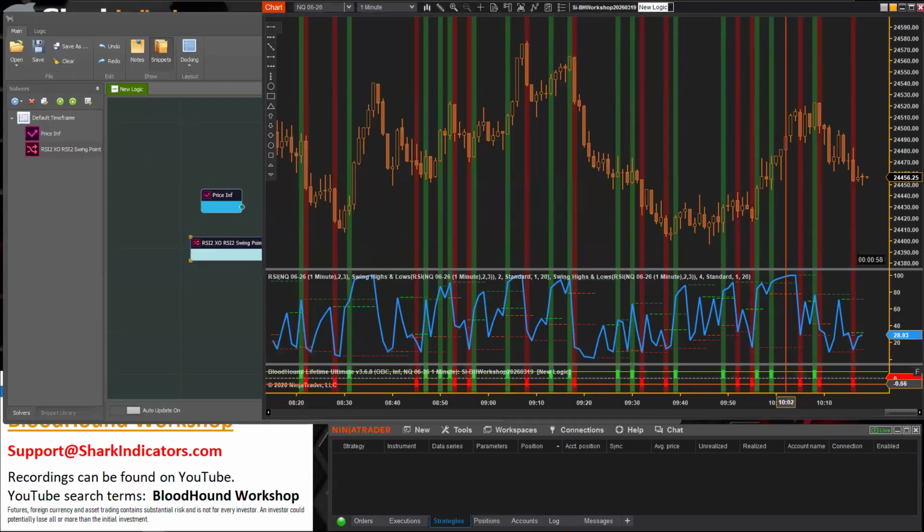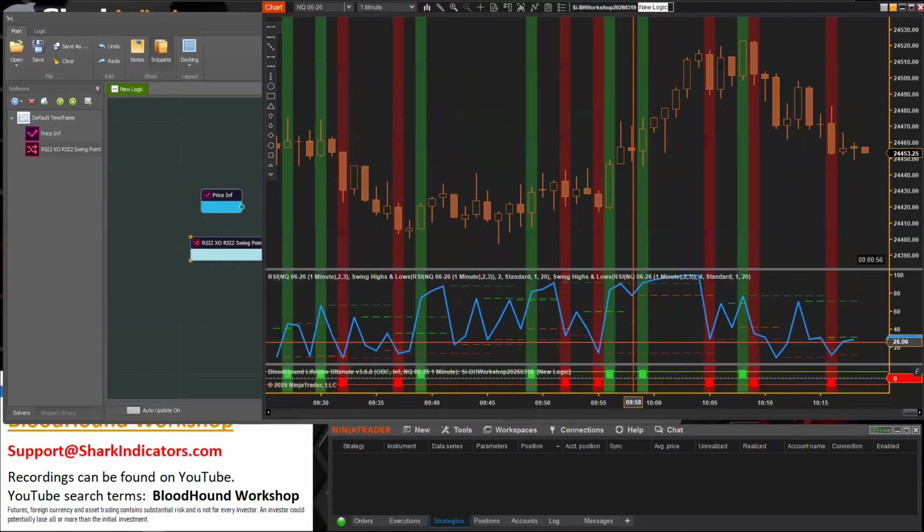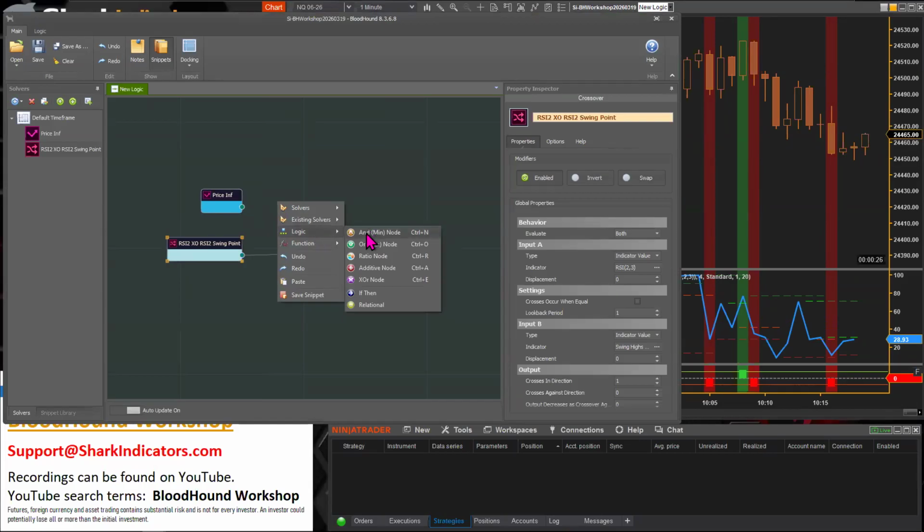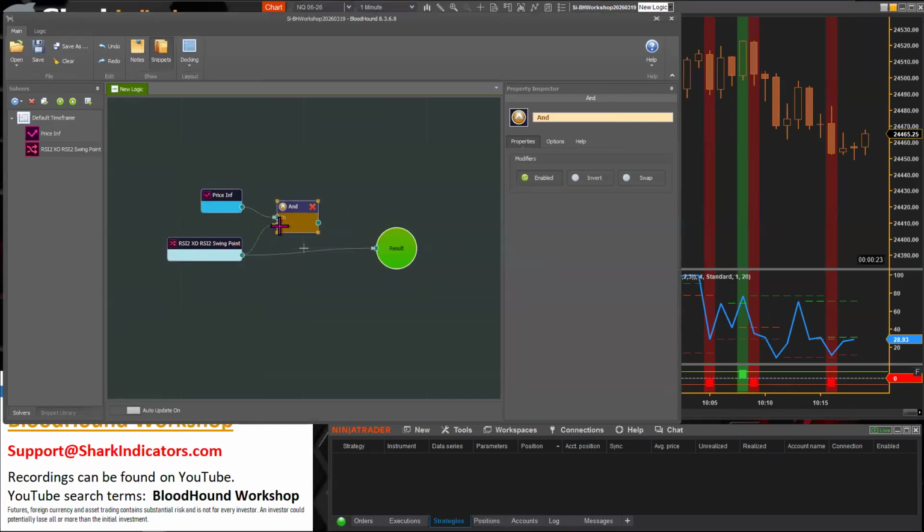All right, so there are a bunch of crossovers. So here we go. The RSI line crosses that swing low. There we go. Then another one, RSI moves down, crosses that swing low. Another one, then RSI jets up, crosses that swing high. So there we go. Now the only thing left to do is we need to combine these conditions together with an AND node. So connect that in, and there we have it.